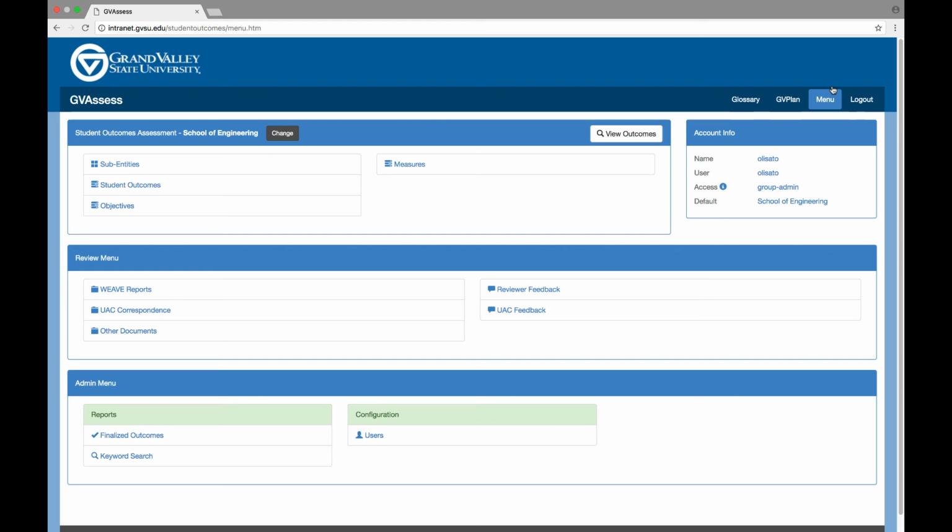So that has been an overview of the GVAssess site. Again, if you have any questions about the site, please contact Chris Pluff in the Office of the Provost.